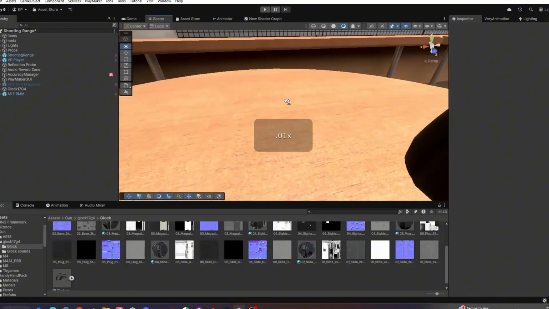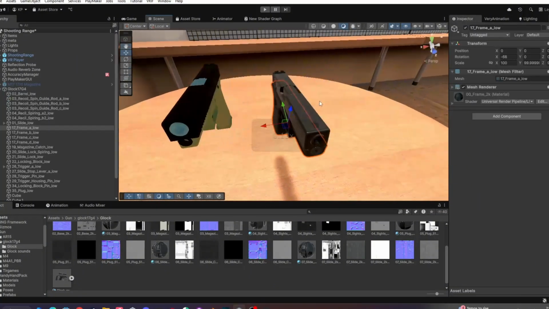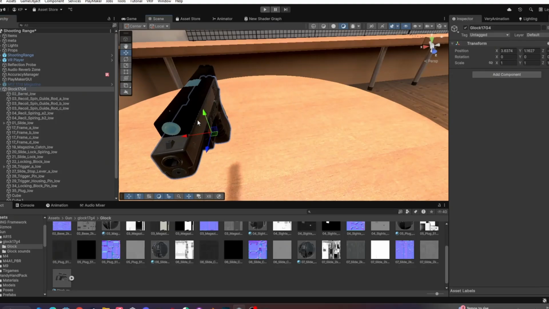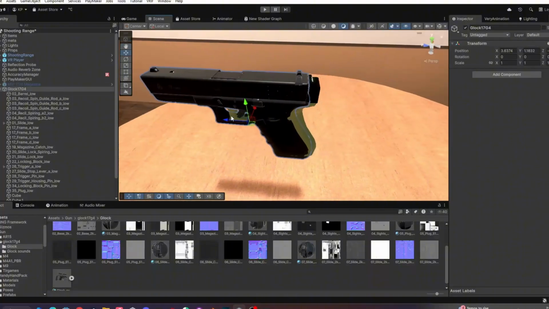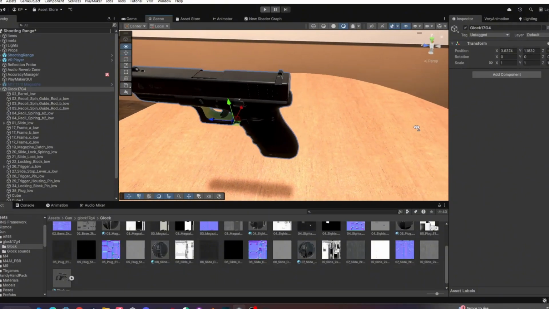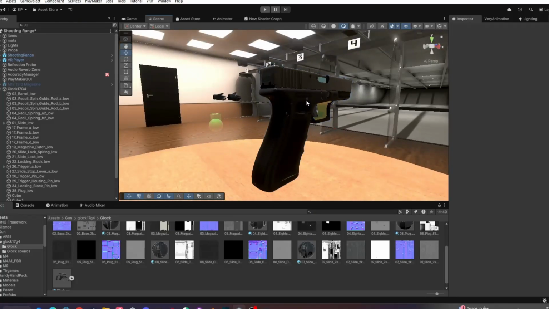Now, you're going to want to line this up as best you can with this gun model. Like I said, it doesn't have to be the Glock. It can be whatever weapon model you want to use. This is just the one I'm using.